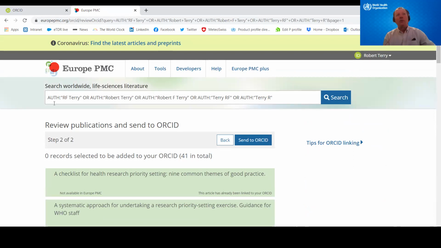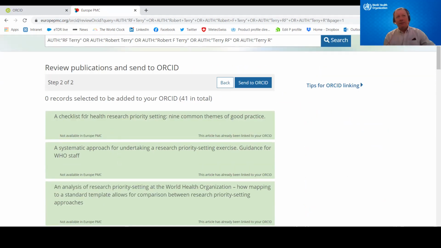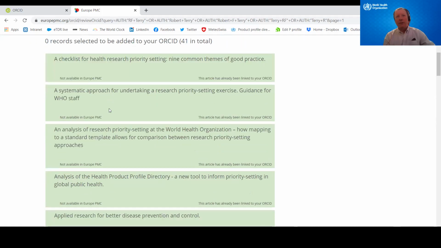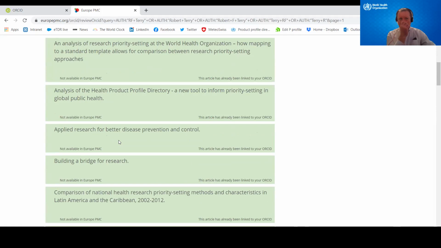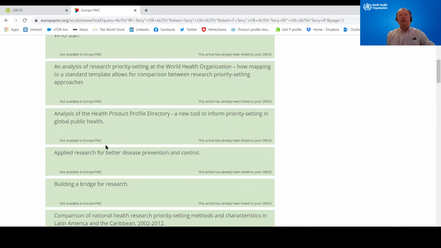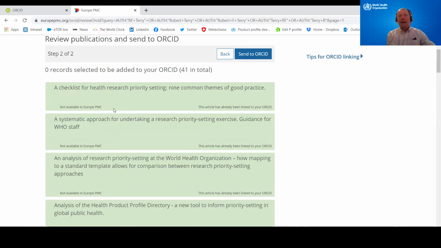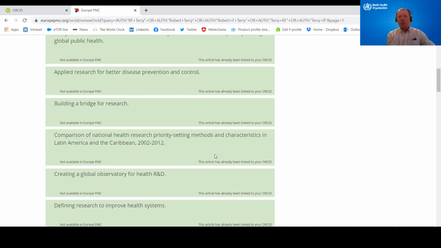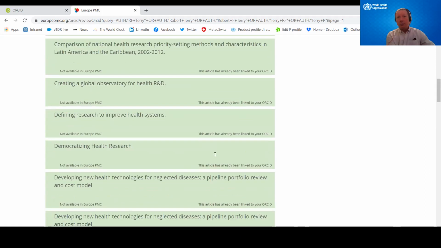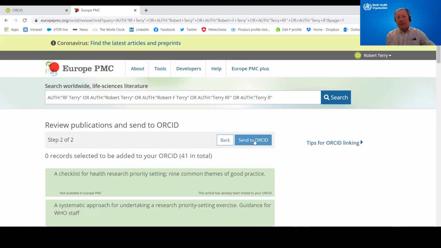So if I now press continue, what I should get is a list of all papers that it thinks are authored by R.F. Terry, Robert F. Terry, Terry R.F., or Terry R. And I have to say, because I'm a little bit up to date, already you can see this article has already been linked to your ORCID already. What you'll find in the first instance is you'll see a lot of grayed out boxes, and then you just click on them. And then as soon as you've selected all of those that are appropriate to you, you then send to ORCID.